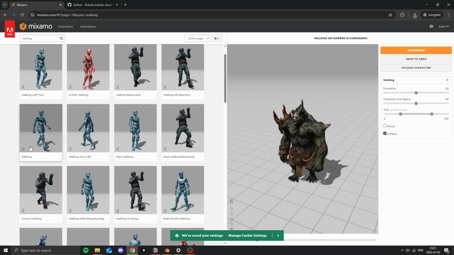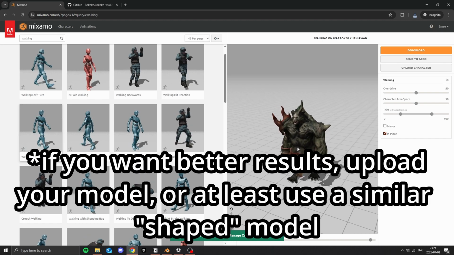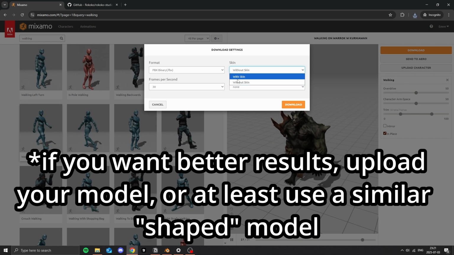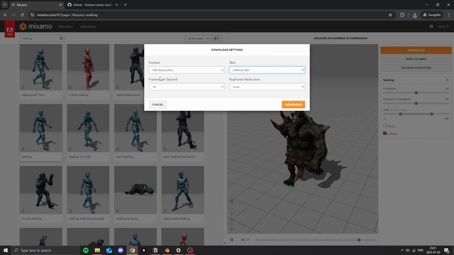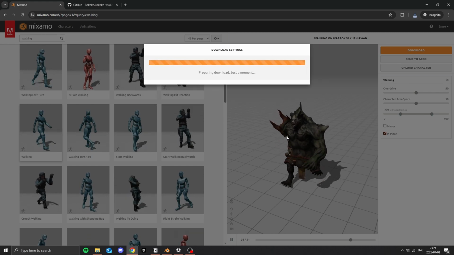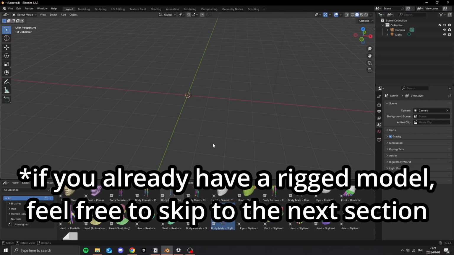So I will just download this walking animation, and I do have a character selected, but that doesn't matter because I don't want the character anyways. So I'm just going to choose without skin, and I'm going to keep the FBX format at 30 frames per second, and I'm going to hit download. Once it finishes downloading, we now move on to Blender.